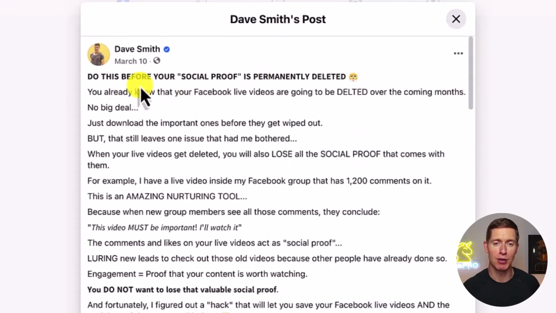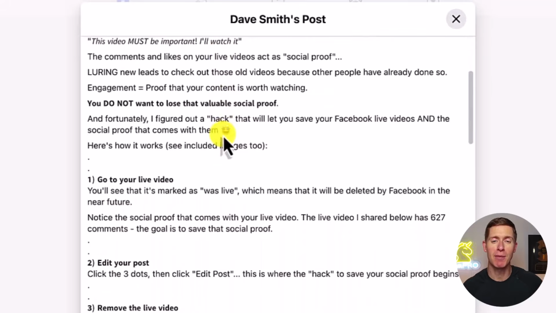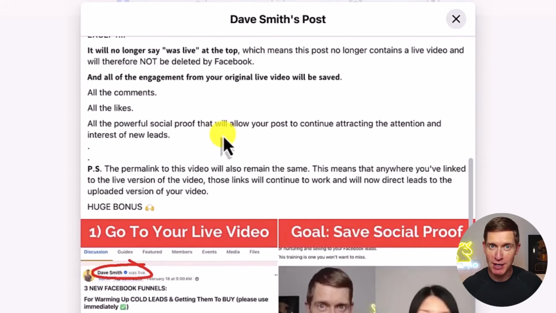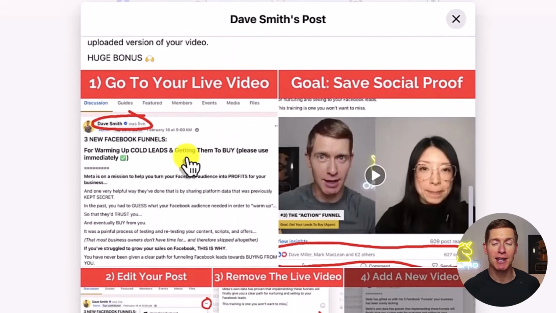Here's another example. "Do this before your social proof is permanently deleted." And this is talking about how you can save your live videos as well as how you can save all the engagements on those posts. And notice that this is an image-based post. There's a series of images that explain the steps that someone needs to do to preserve all the engagement they got on their live video before the videos are deleted.